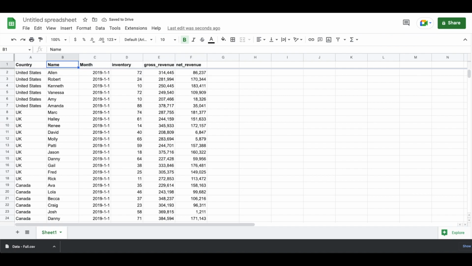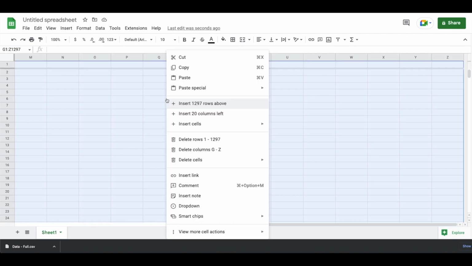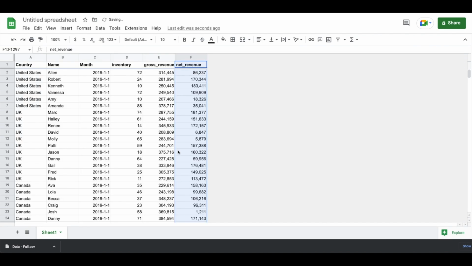I'm going to hit the right arrow, and then Command right arrow, Control Spacebar, Shift Command right arrow, right click on my range and delete columns G through Z because I do not need them. Tip: Google Sheets does limit the total number of cells you can have in your workbook. You can have a lot of cells in here, but for me personally, I like to be very efficient with the usage of my cells.